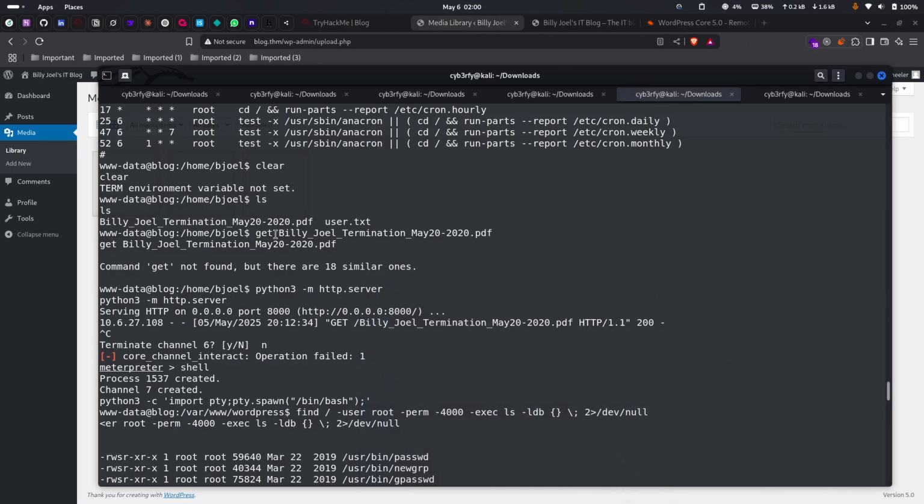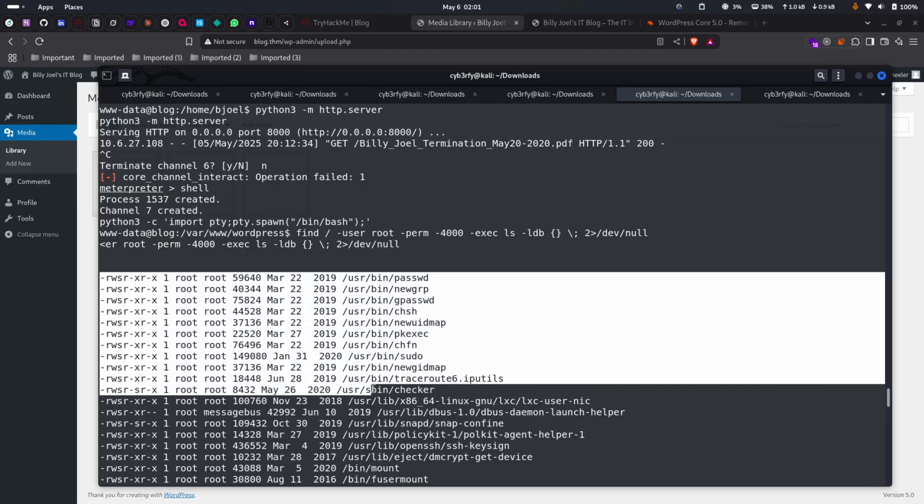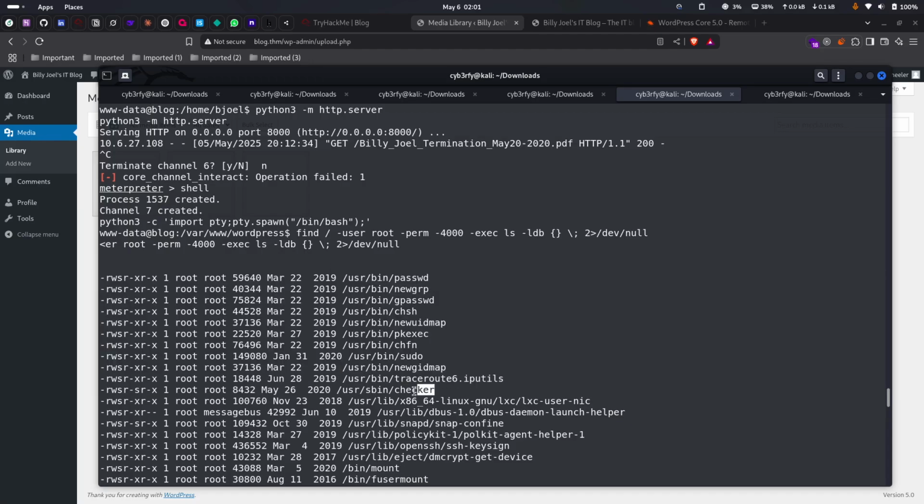So the main thing which came here: I searched for SUID binaries. Here what I see, I got this binary, which you can say is called hashchecker.